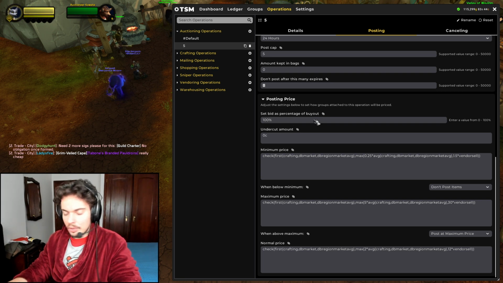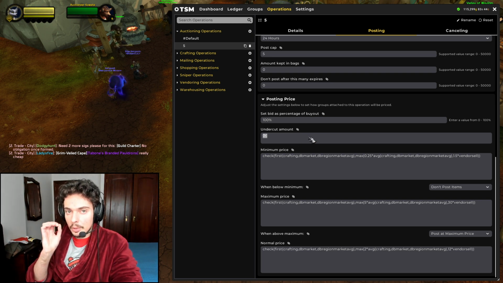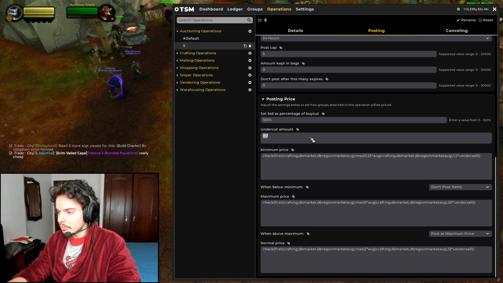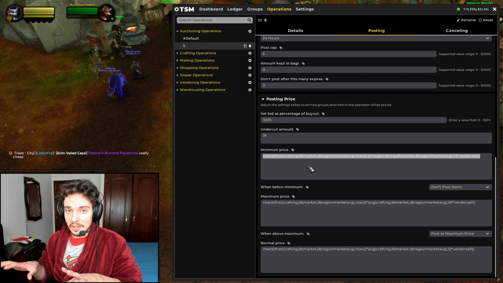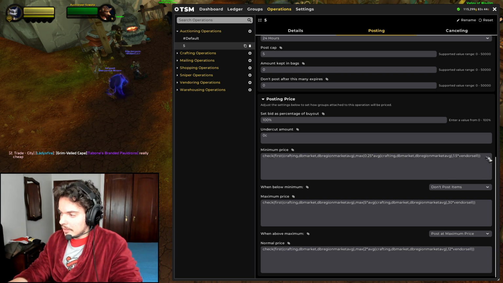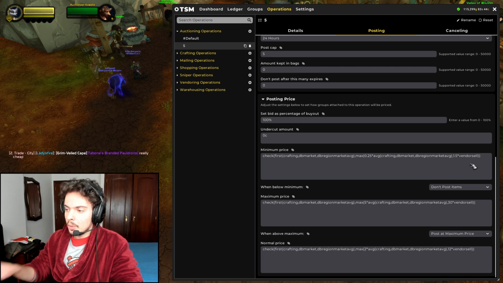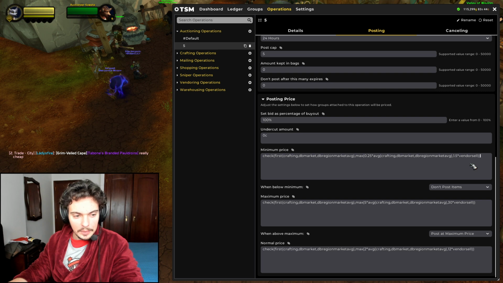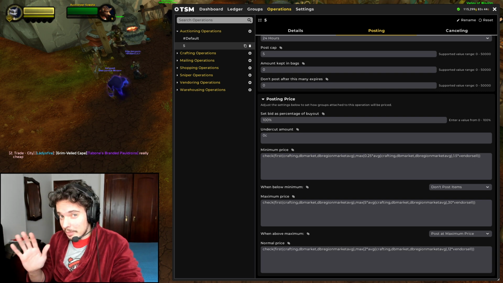Set bid as percentage, doesn't matter. We want 100%. We don't want to deal with bids. Undercut amount, 0. Don't undercut, really. This is good. Now, this is actually the complicated part. So this is a set of different things that we are telling TradeSkillMaster to do. We are not going to be using the default ones like we are seeing right now. We are going to be using different ones. Now, let me show you something, and please don't be scared.